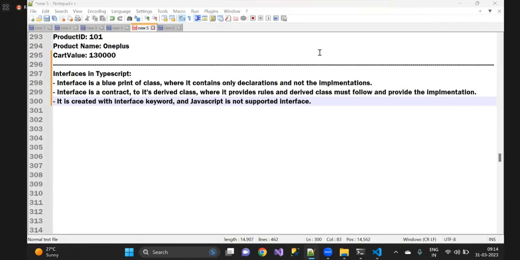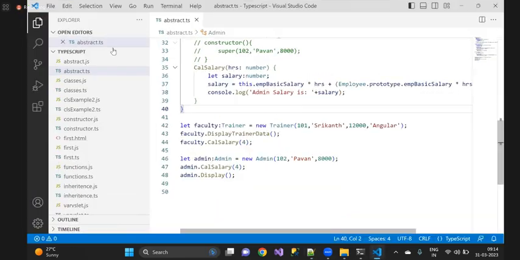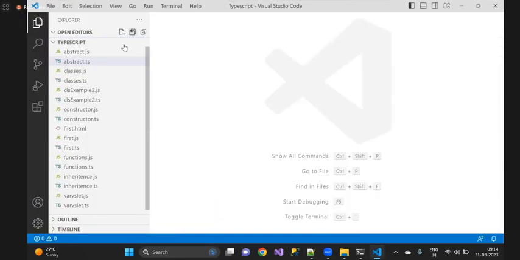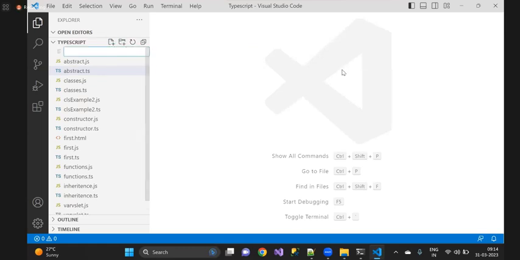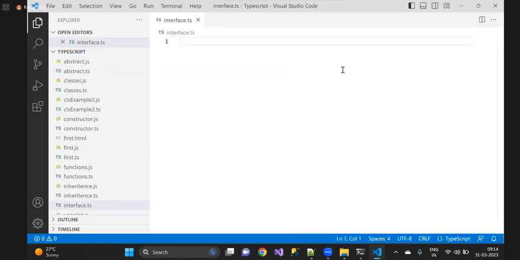And here, an interface can be inherited from another interface also. An interface can be implemented from another interface also. Like that, you can do whatever you want. Maybe I will show you an example here. I'll just add an example, and the example is going to be interface.ts.